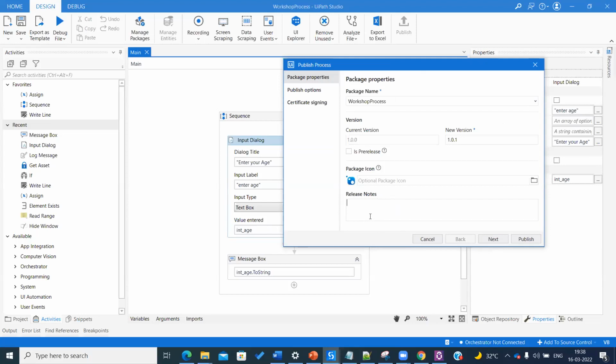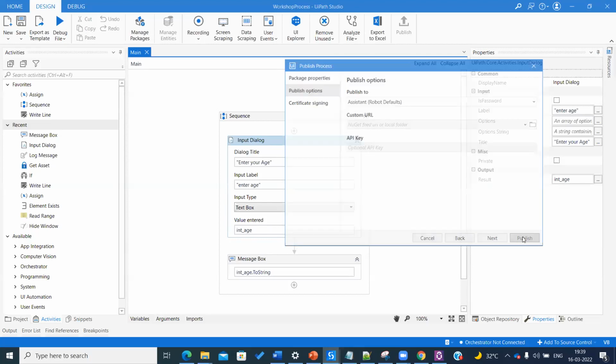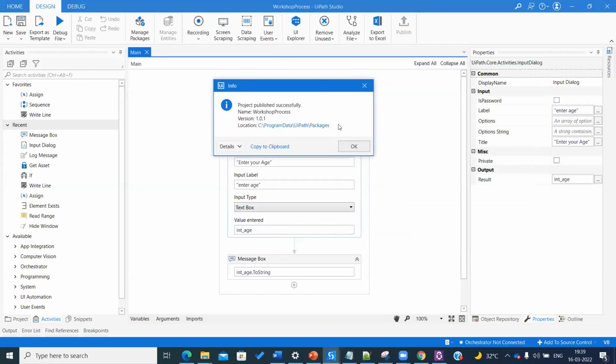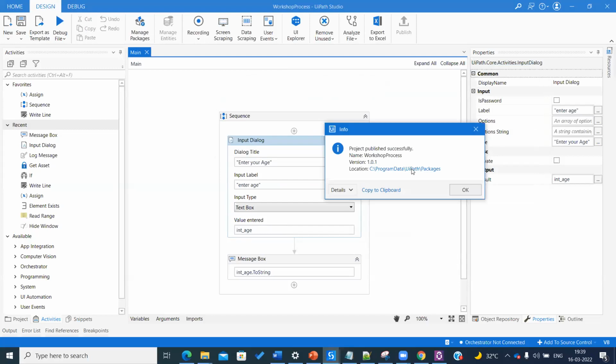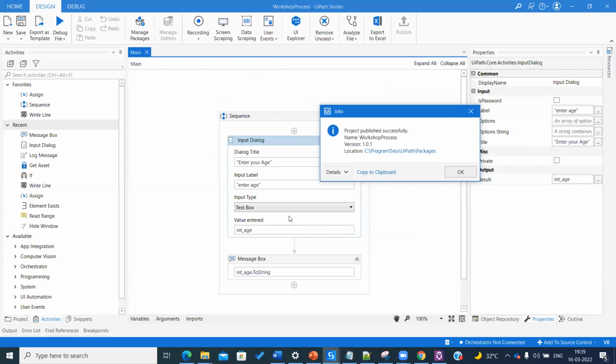So in the release notes, I would say added input dialog box. Just for demo purposes, I'm giving this as the release notes, and then I'm saying next. As of now, you can ignore all of these things and directly say publish. This output message is very important, and it took only 1 or 2 seconds for us to get it published, right? But if the project is complex, it may take more time than expected. When you are working with a large number of workflows and many use files, it will take some time.